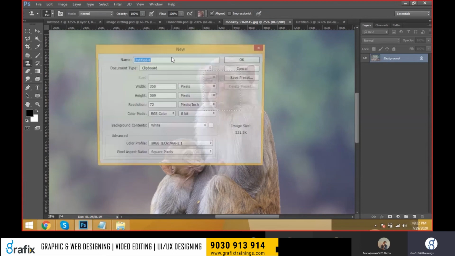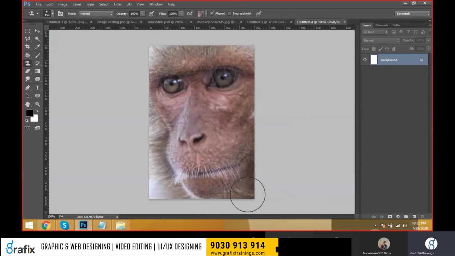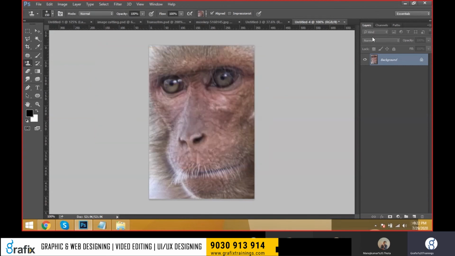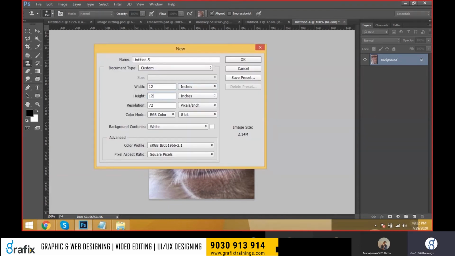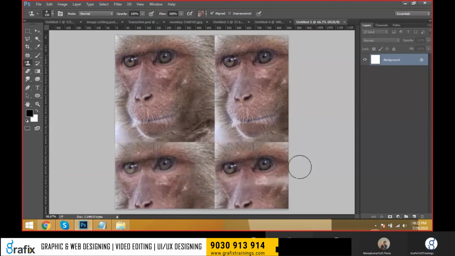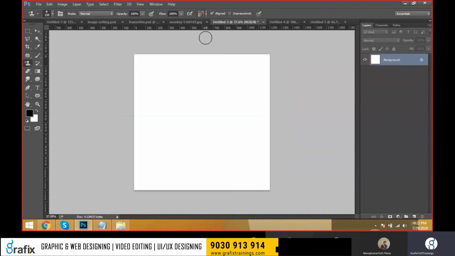Then take a new document, and it is automatically created as a pattern. But the pattern should become more. Then take a big size image document, 12 by 12, like this. Like this we can create with the pattern stamp tool using a pattern. If you take only the eye, friends, come to here.